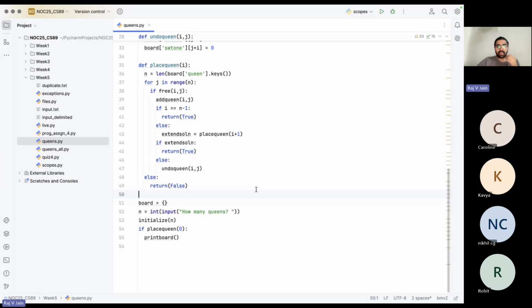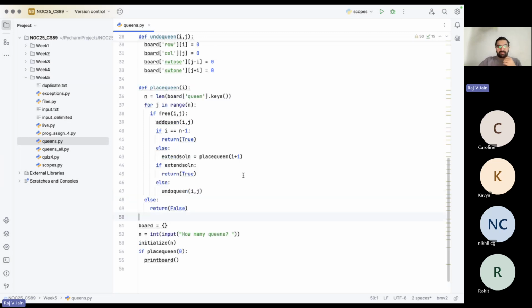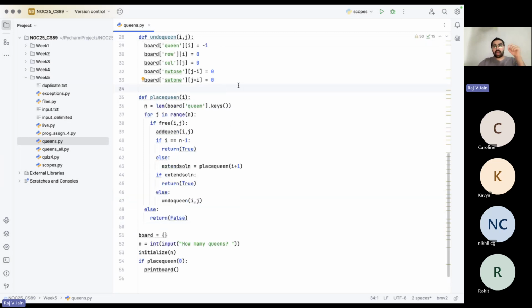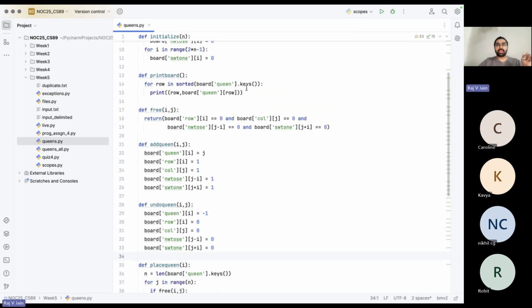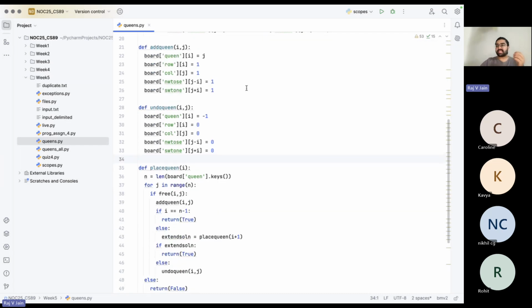Now remember, when you place a queen at any location, the queen ends up blocking that particular row, the particular column in the chessboard, and also the respective diagonals, right? The respective on diagonals and off diagonals. So what we are trying to do is, if I have an 8 by 8 chessboard, I want to be able to place 8 queens on that chessboard, right? Such that no queen is attacking another queen, right?